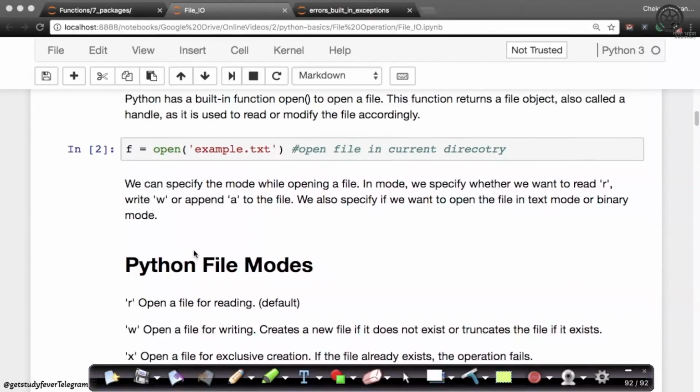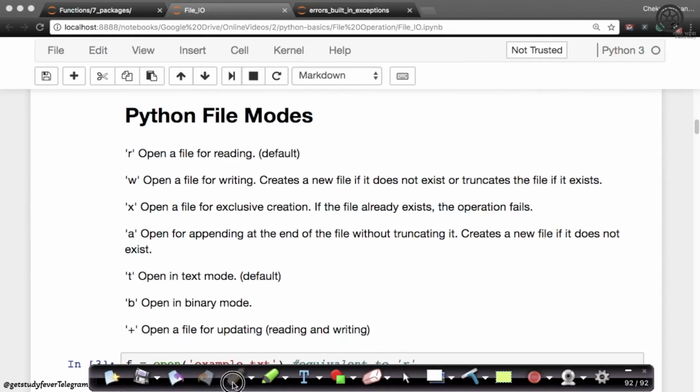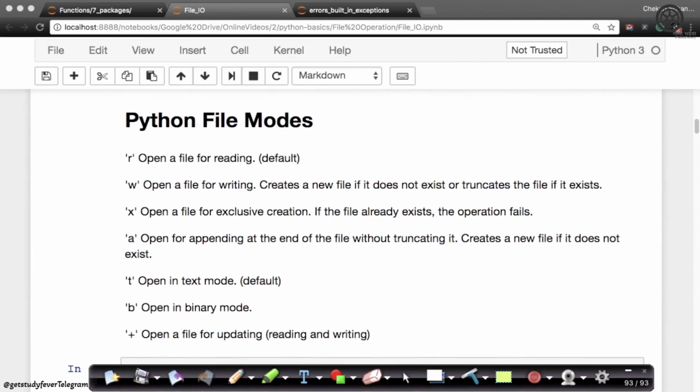Now, a file can be opened in different modes. Let me explain what modes are. For example, you can say f equals open example.txt with a second argument, which is R. Now let's see what that R means. R basically means that you open the file for reading. And if you do not give any second argument, the default argument is read mode, right?